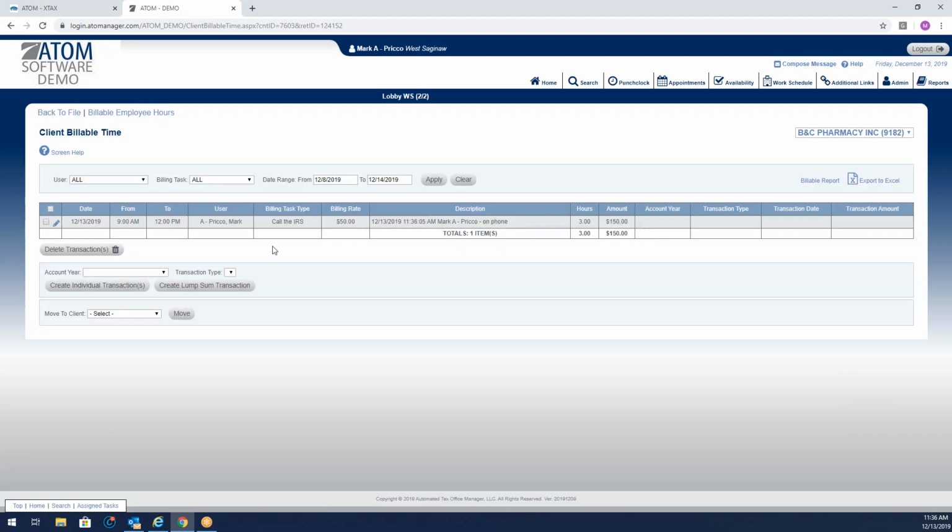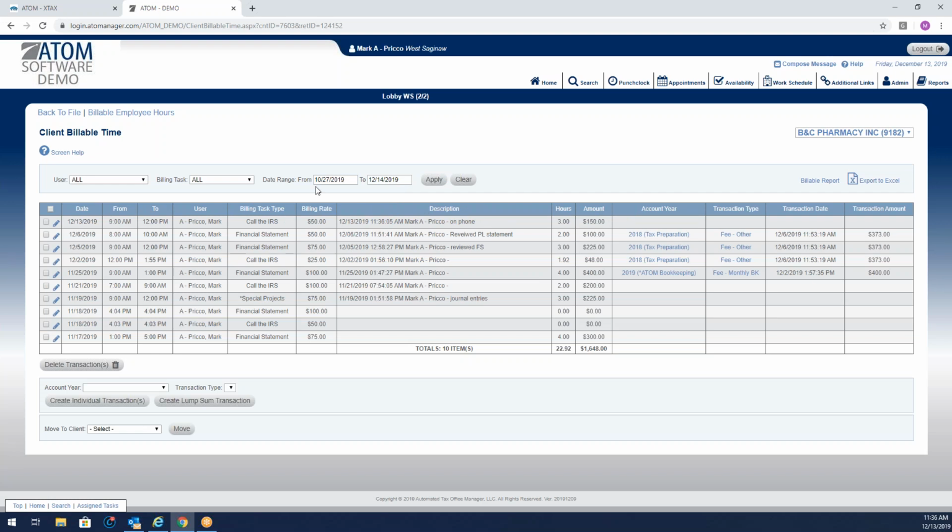Now I click on BNC Pharmacy. I shoot into their file. I would be able to see all their billable hours. I'm going to go back a little bit for date range, see if I have anything in here. So this is the date range 10/27 to 12/14. These are all the billable hours. In this case, it was just Mark working on everything.